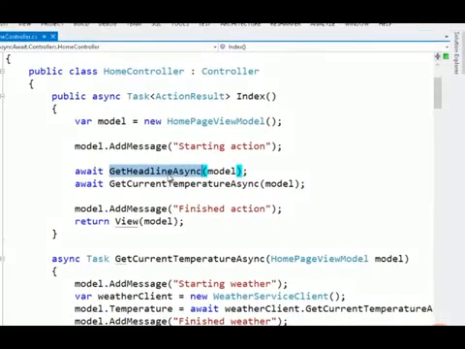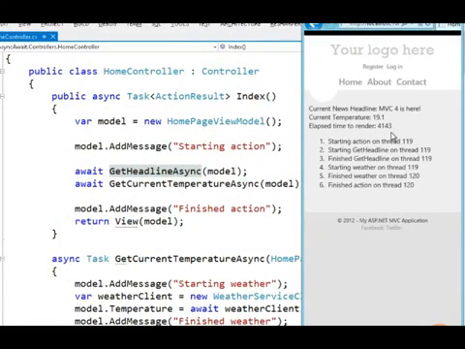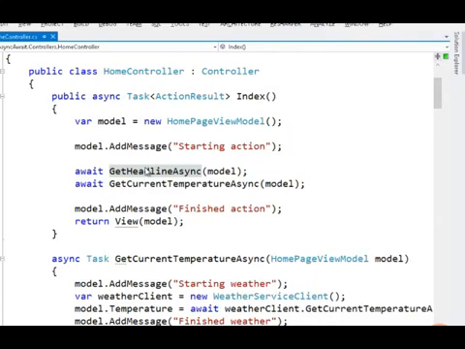So the other thing to notice about this, we're still doing these operations in serial, so the elapsed time to render was still over 4,000 milliseconds, and that's because we're waiting for the headline call to complete before we go and try to get the current temperature.